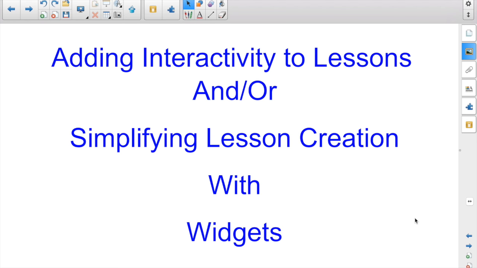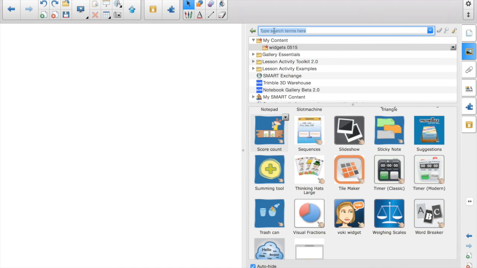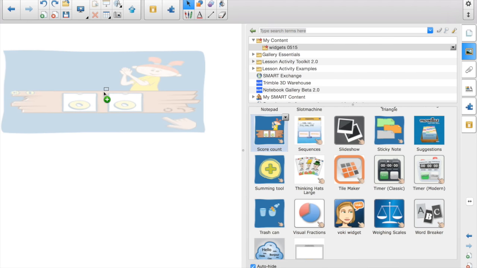This is part of the Adding Interactivity to Lessons and or Simplifying Lesson Creation with Widgets series. And this episode is about the Score Count Widget. So once you've installed the widgets in the gallery, it will show up in your My Content folder. You come down and here is the Score Count.